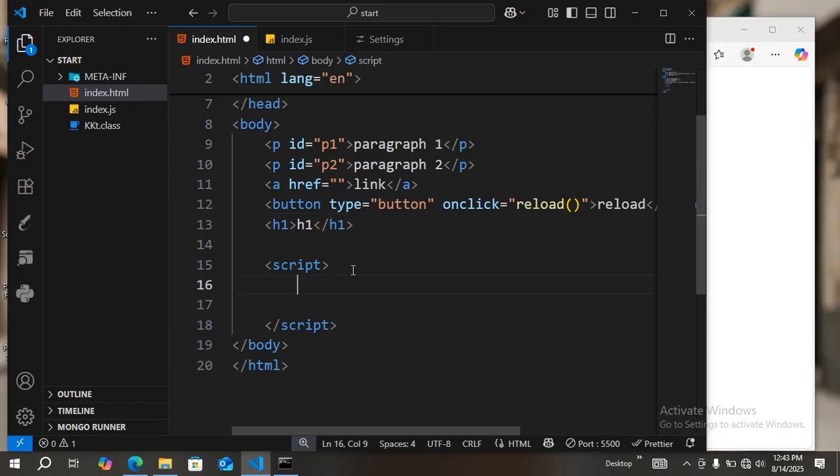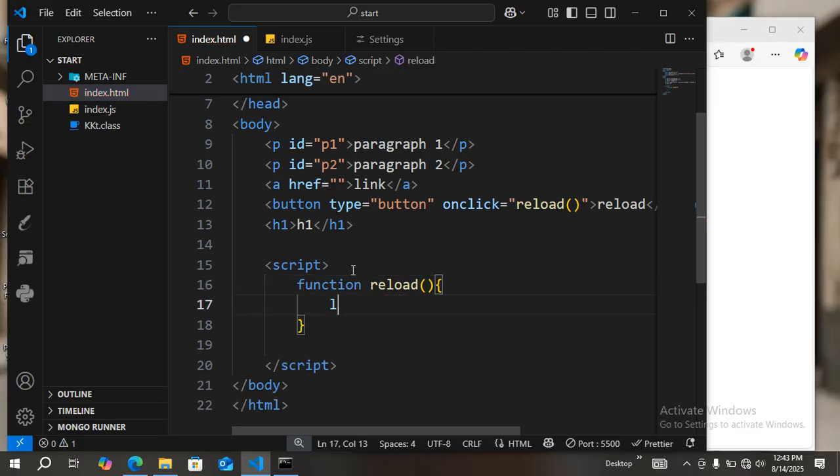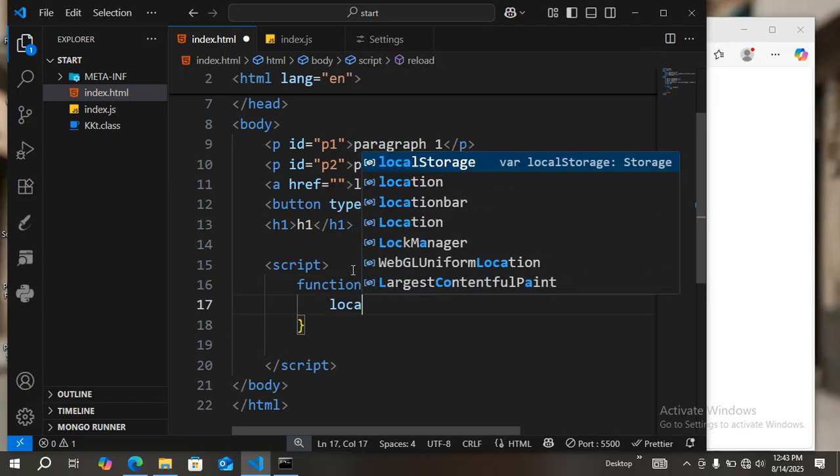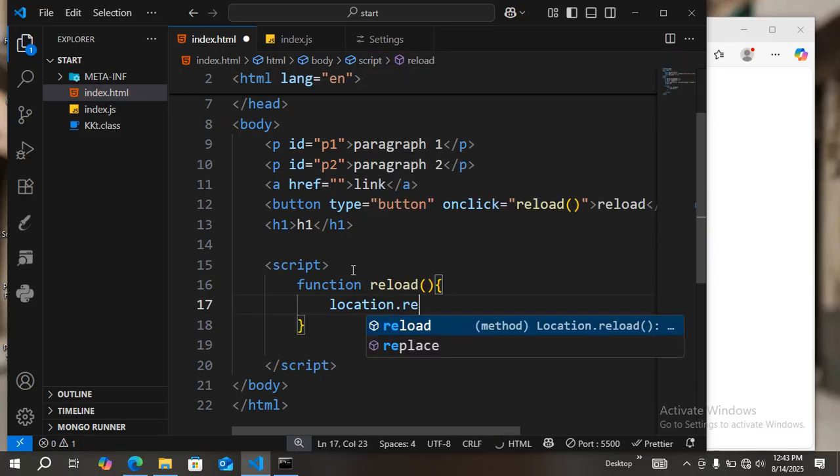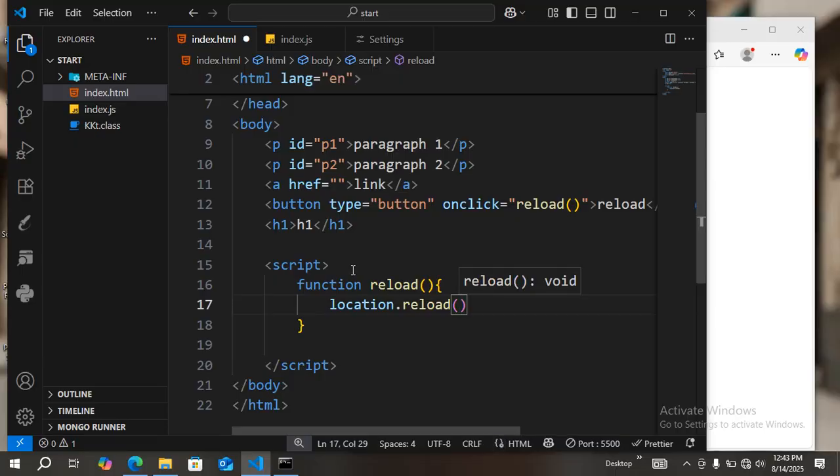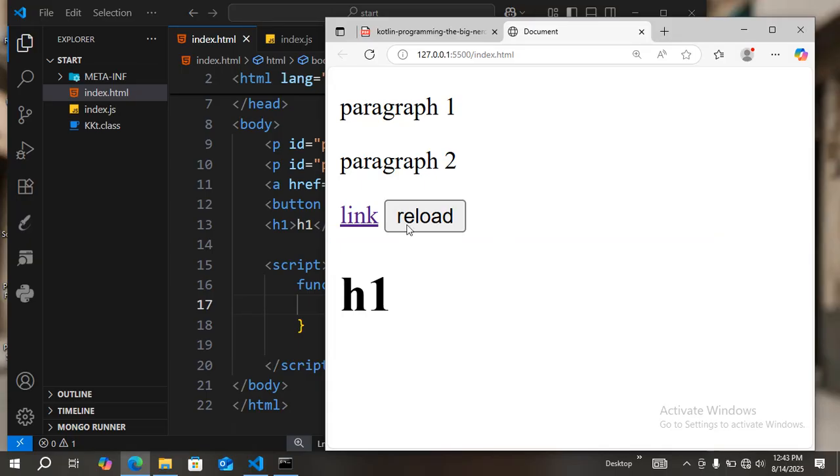We come down here and create a function called reload. When called, this function is going to access the location object dot reload, so we reload the page. If we run our program and click this button, the page is going to reload. If we click it, it has reloaded. As you can see, it reloads when we click this button.